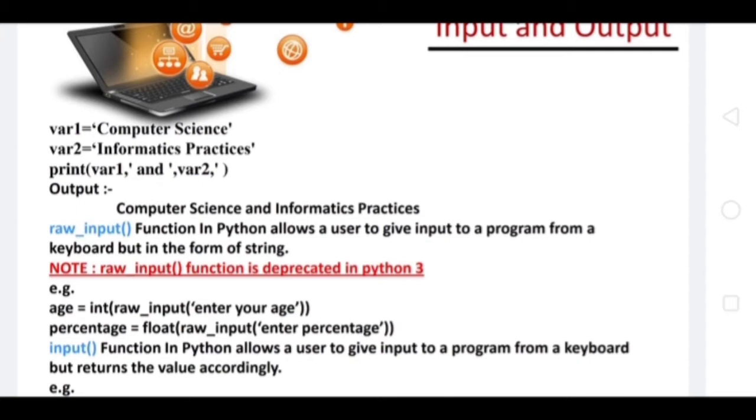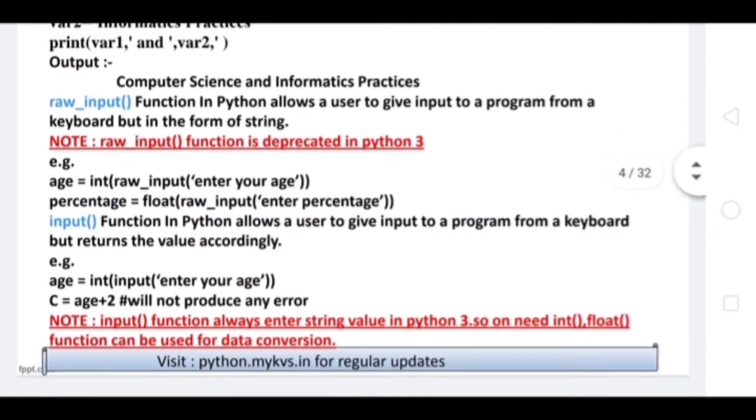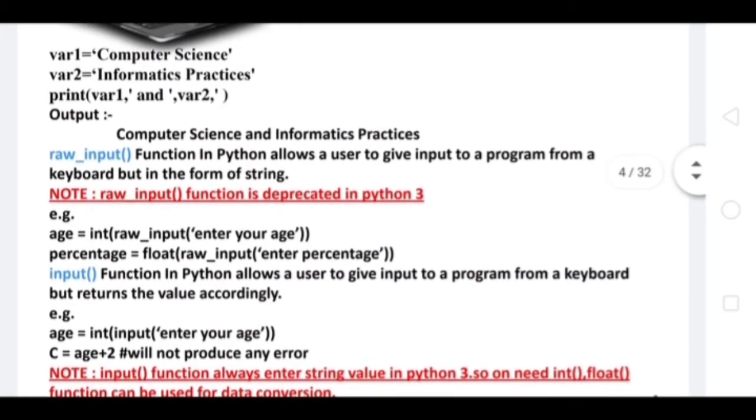There is one drawback in this, that it converts everything into a string. So if we write some integer value also, it will convert it into a string. The Python input function also is used to give the input to a program from the keyboard. So with the input function we will use a special function which is known as int, because the input function always gives a string value. The int or float function can be used for the data conversion.